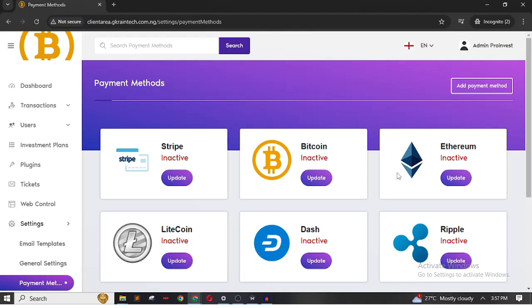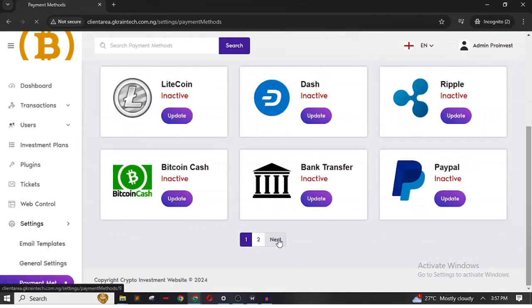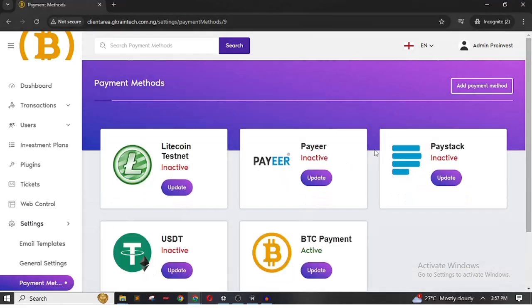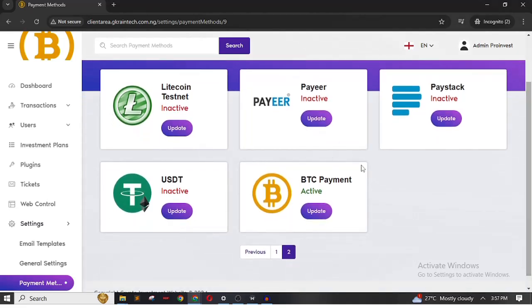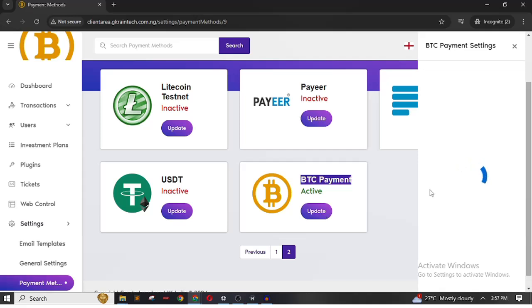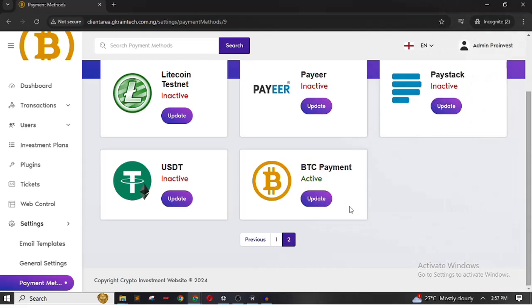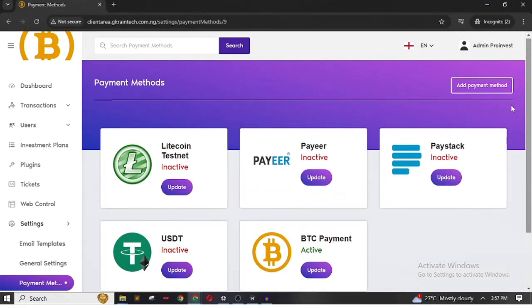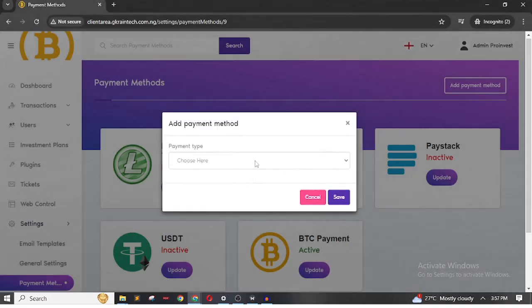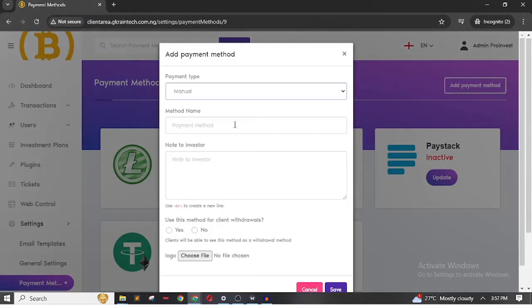So now as you can see, all of these payments are inactive. If I go to the next, because the latest payment you add will be listed at the last. So this is the BTC payment that we just added. As you can see, this is it here. Each time you add a new payment, it will be listed here at the last. So you can add more payments manually. If you want to add Ethereum, that's the same format you're going to follow.